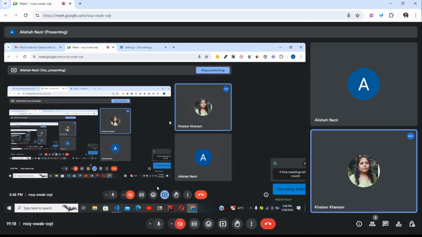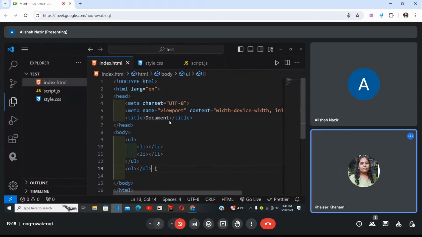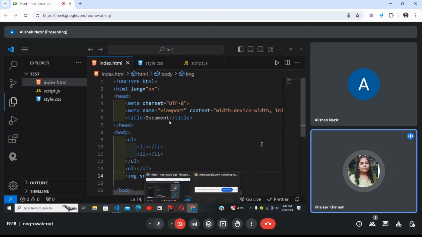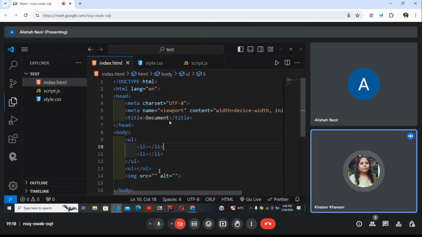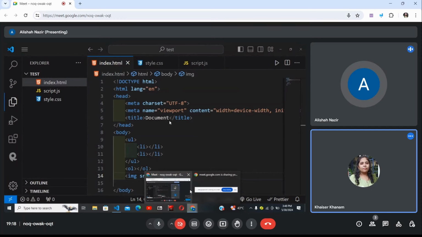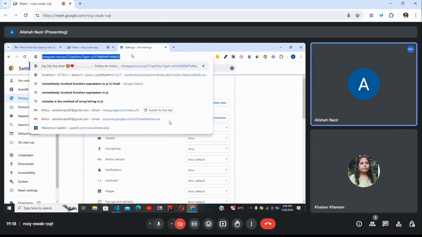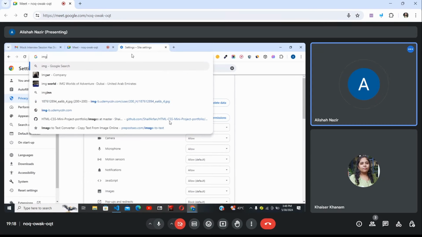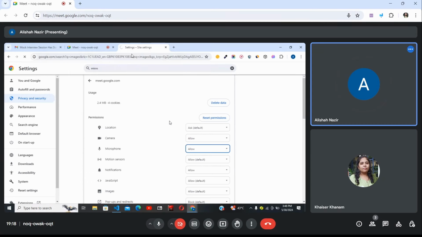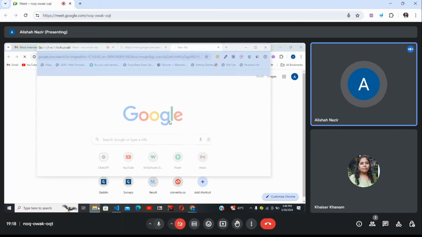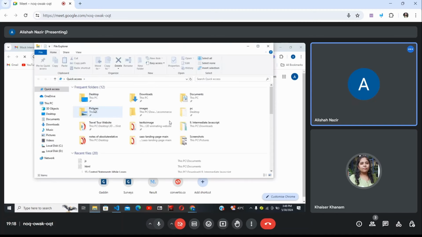Yes. Okay. Add any source, if you're having any image, or you can directly get from Google, any address. Okay, I will take it from Google, okay? Okay. Ma'am, no images showing. I am taking from my laptop. Okay.